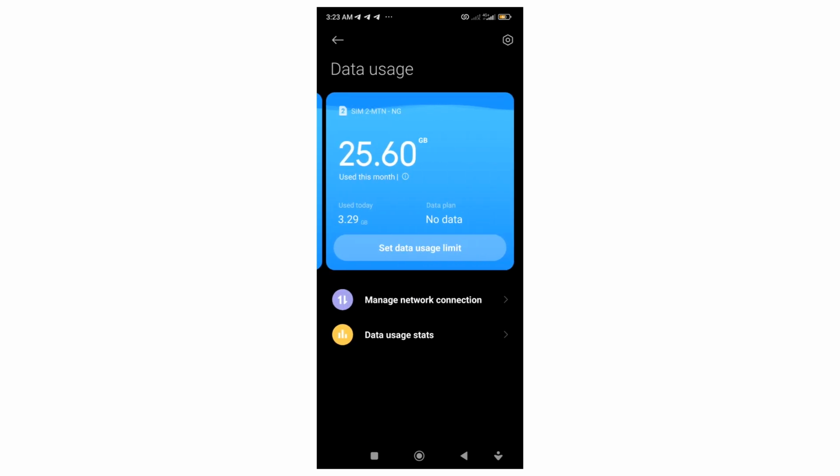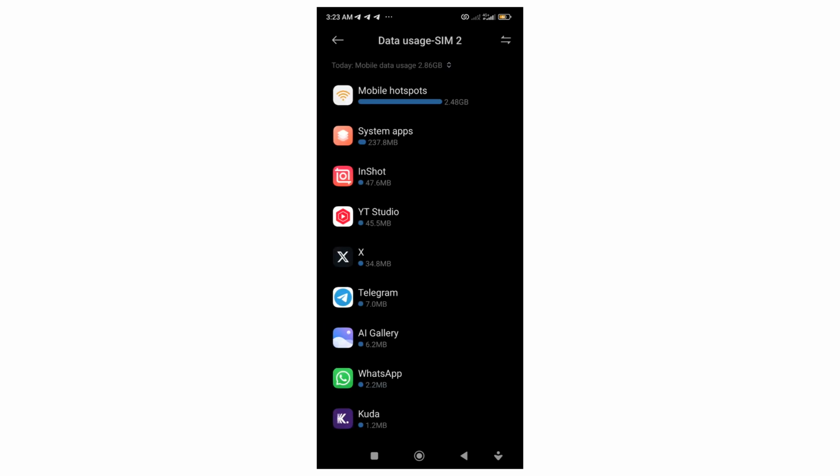So you can see right now for this month I've used 25.60 gig, and for just today I've used 3.29 gigs. So what you need to do, if you love to enable data saver in your Redmi device, click on this data usage stats. You need to come on here and select any app. Find the app that takes much of your data.